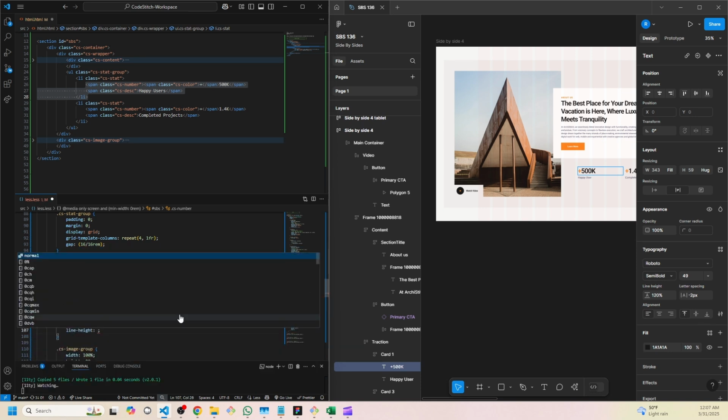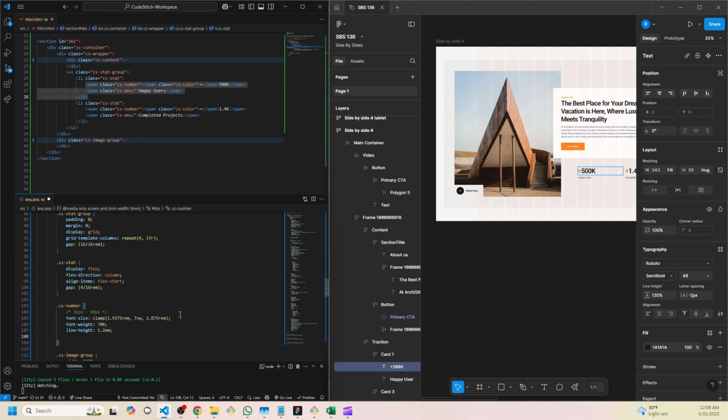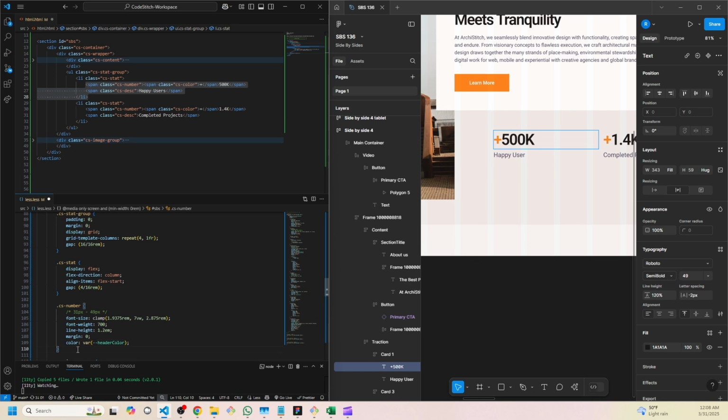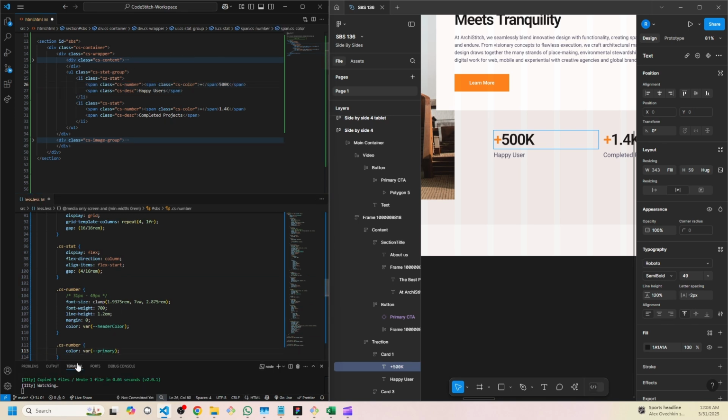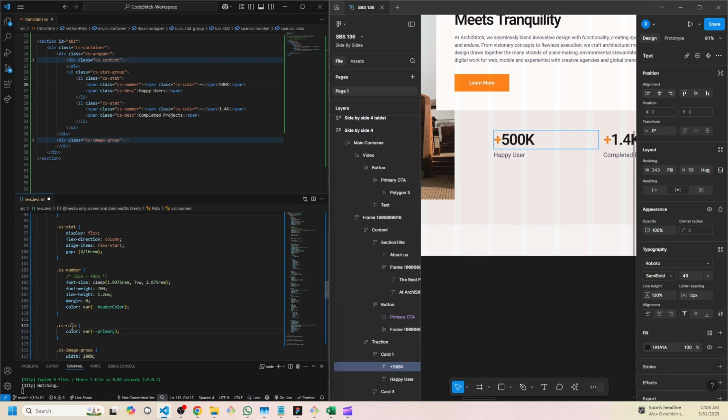All headers have a line height of 1.2 em. Your margin is going to be 0. Reset that margin in case anything is trying to give it a margin. And then we are color, and that's going to be header color. Right? And then we got the span. So we got .cs-number. Your color is going to be var primary .cs-color. Oh, I did number again. .cs-color. That's going to be you, and I'm assuming you're also the same font size.